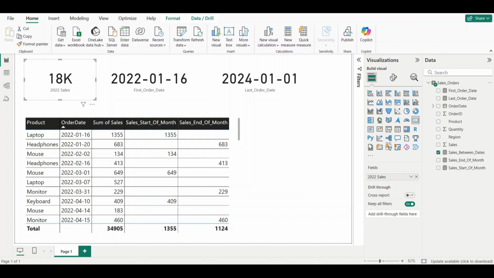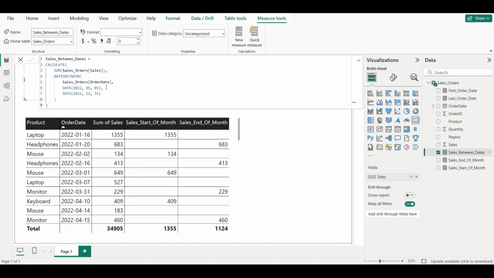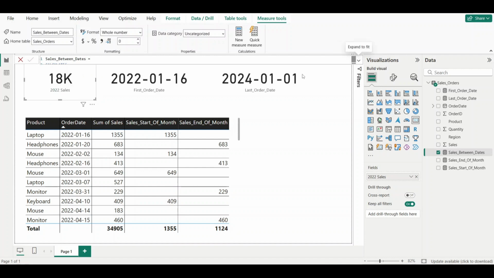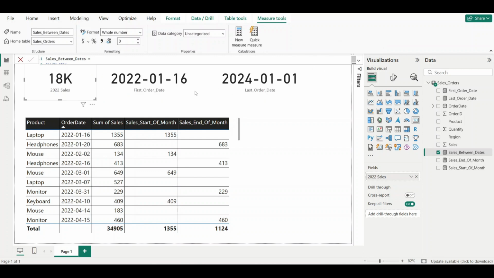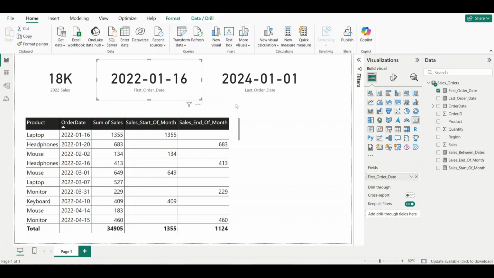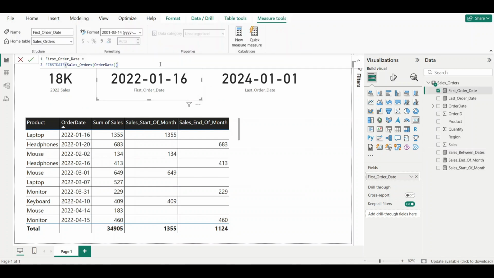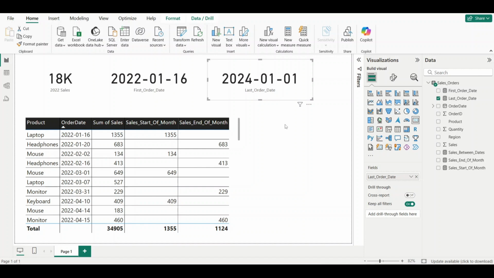Next, we have start of month, which is basically calculating the sum of sales for the start of each month. In this first card visual, I am using sales between dates, so it will calculate the 2022 sales, and it will display the data based on the dates that we specify inside the DATESBETWEEN function. Next, we are taking the first date. We are using the first order date measure here. And in this third card visual, we are using last order date.